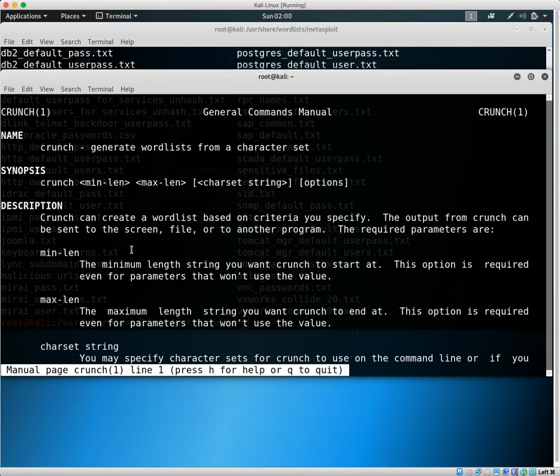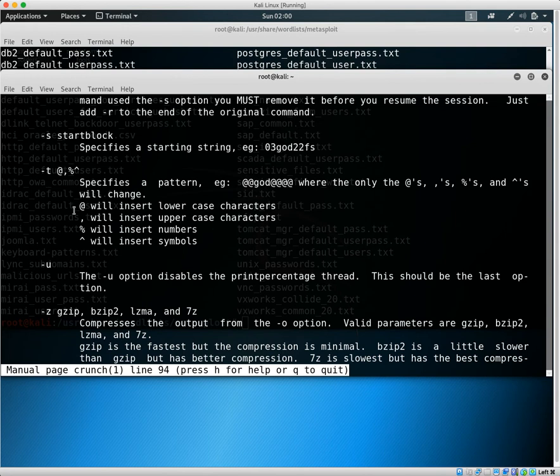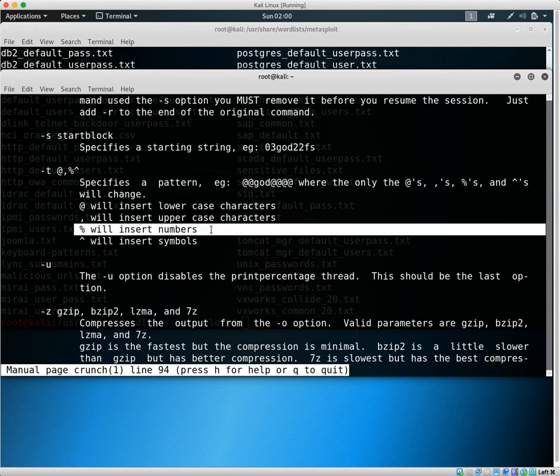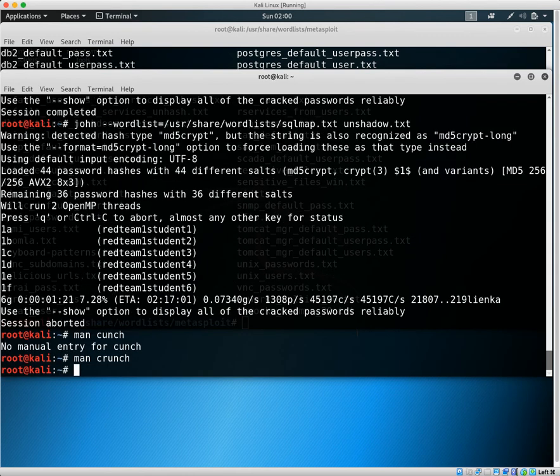Syntax for our command will be a minimum character count of 2 and a maximum character count of 2, followed by a pattern. And we will set this pattern using a percentage sign for a number and an @ sign for lowercase characters. And it will look like this.